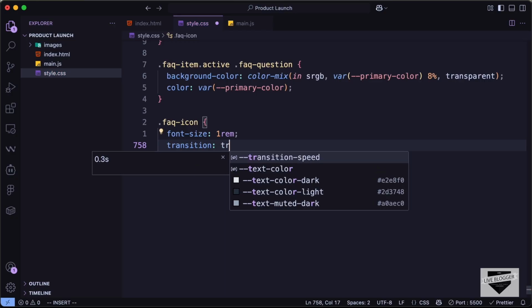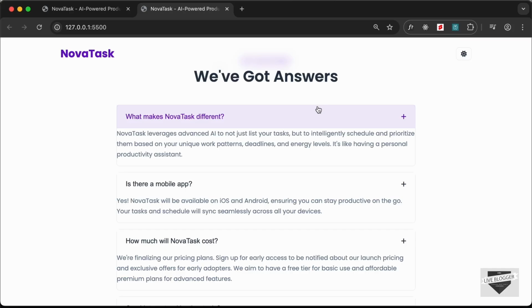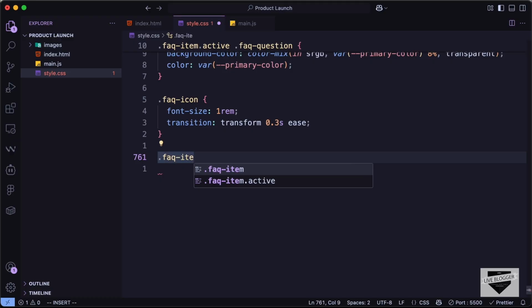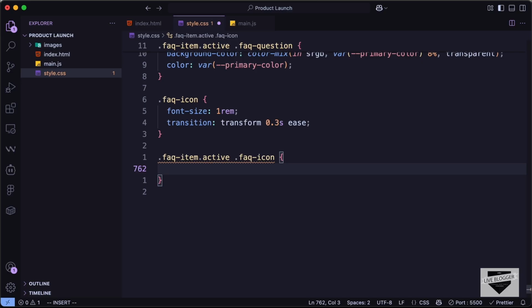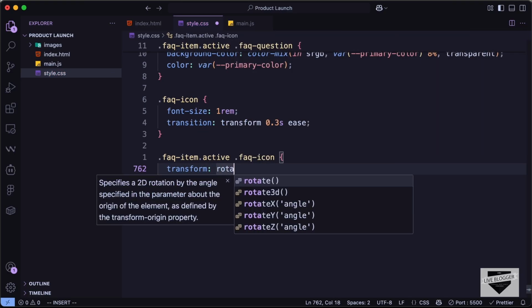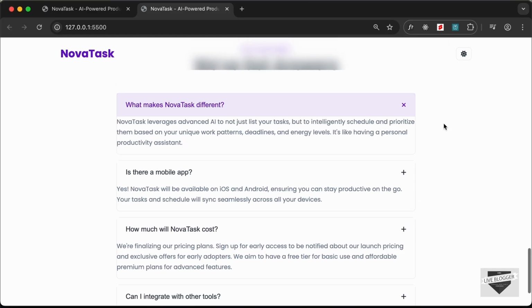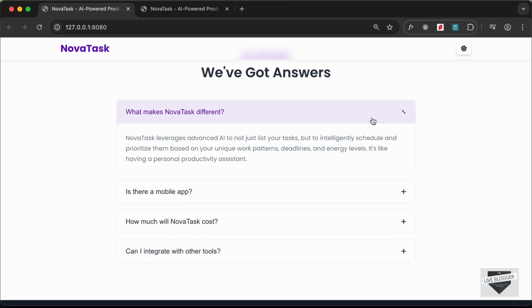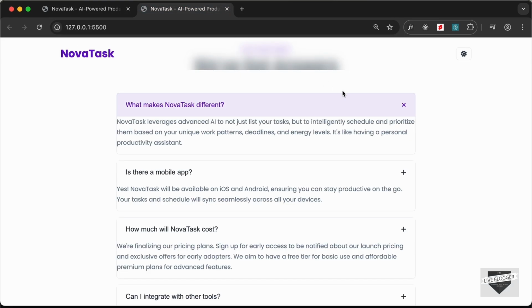Let's type transform 0.3 seconds ease. Now for the active FAQ item, we need to rotate the icon. So let's go ahead and type .faq-item .active .faq-icon. Let's type transform: rotate 45 degrees, and here we can see this is how it looks. Now we'll also need to change the icon to this icon right here when the question is active, but we will do that later. For now, let's just rotate it.